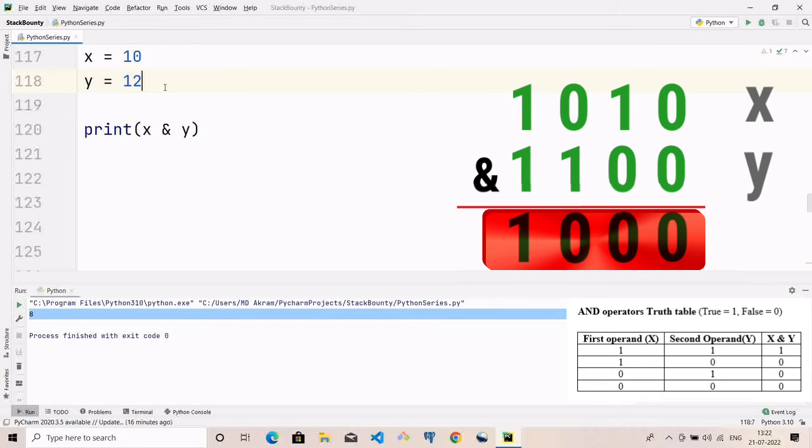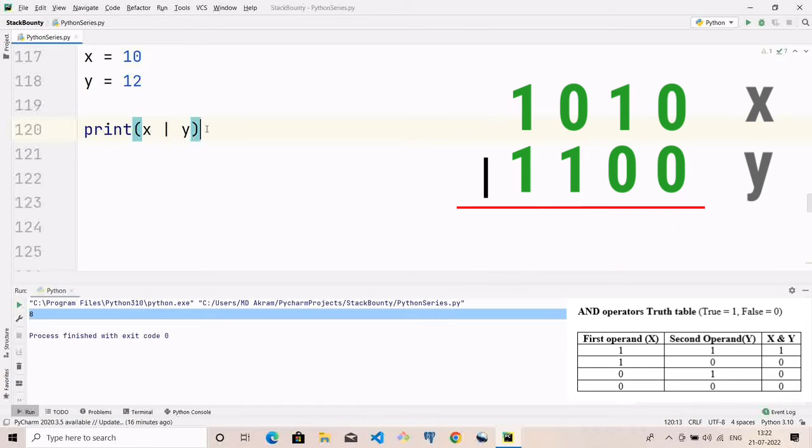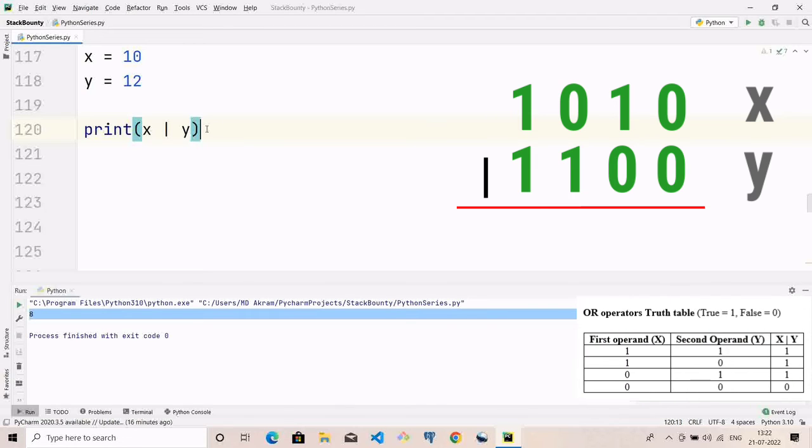Now let's talk about the bitwise OR operator. In the bitwise OR operator, we use the OR symbol. So I have to put a vertical bar symbol in between x and y, like this. Now let me clear the result of the AND operation and the truth table of the AND operation. Now I am sharing the truth table of the OR operator.